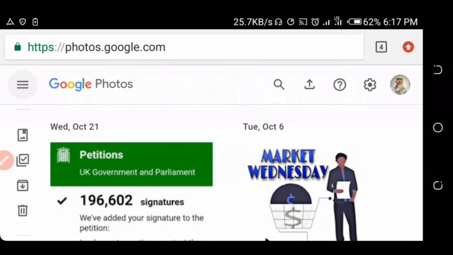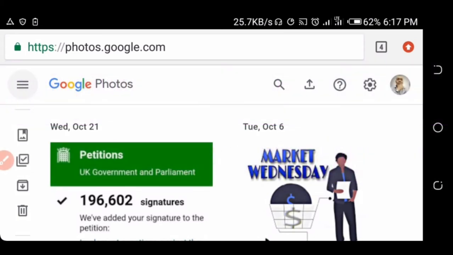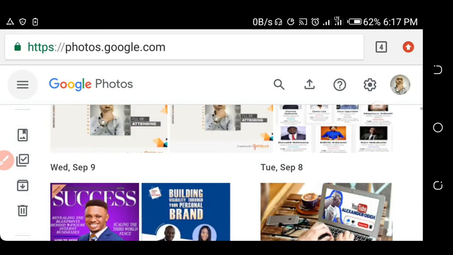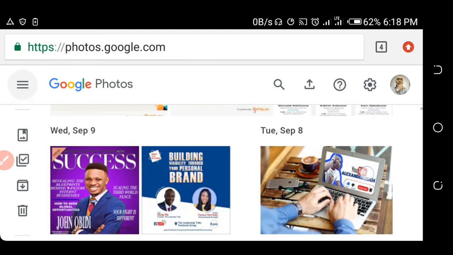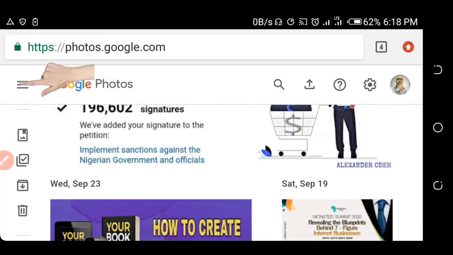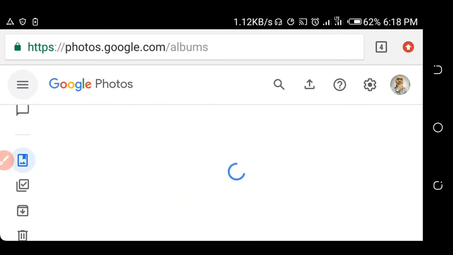Open Google Photos app or go to photos.google.com in your web browser. There you can see photos that were transferred to Google Photos. These are my photos that were transferred from Facebook. Clicking on the menu option, choose Album, and you can see the copy of timeline photos from Facebook.